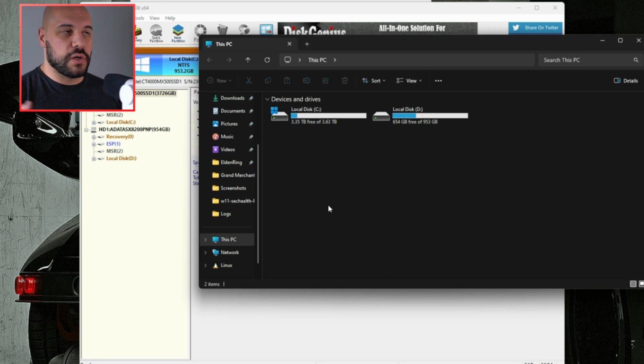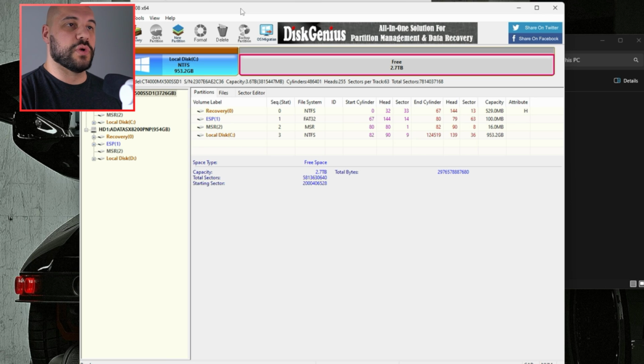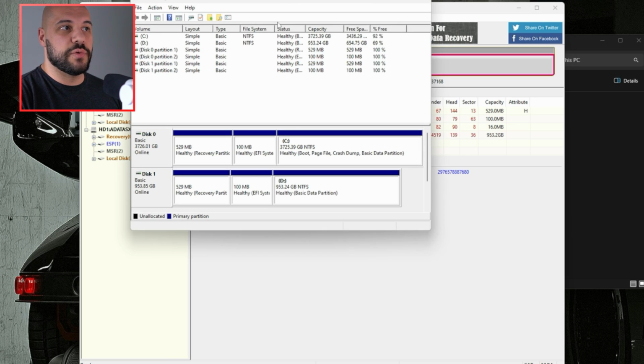So either method works. The Disk Genius one is really great because it applies to multiple situations. The Disk Management one is also nice because it's just built directly into Windows. So either of these methods should work. Again, if you do have issues past this, you're welcome to hop into the Discord and make a post about it and I will try to help you out, but this should solve most of your problems.